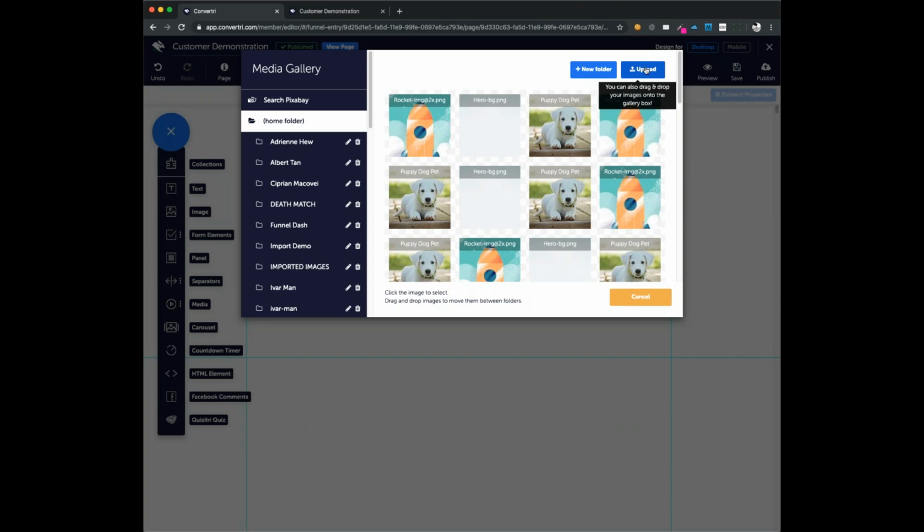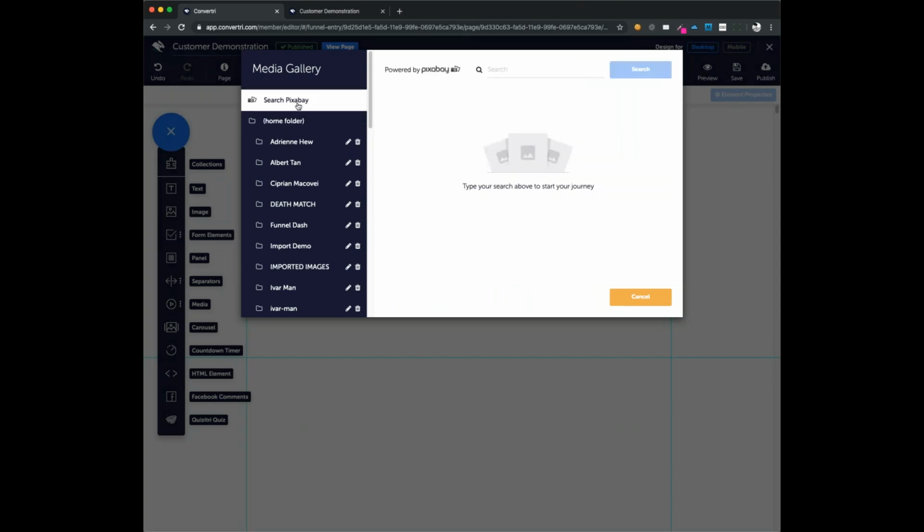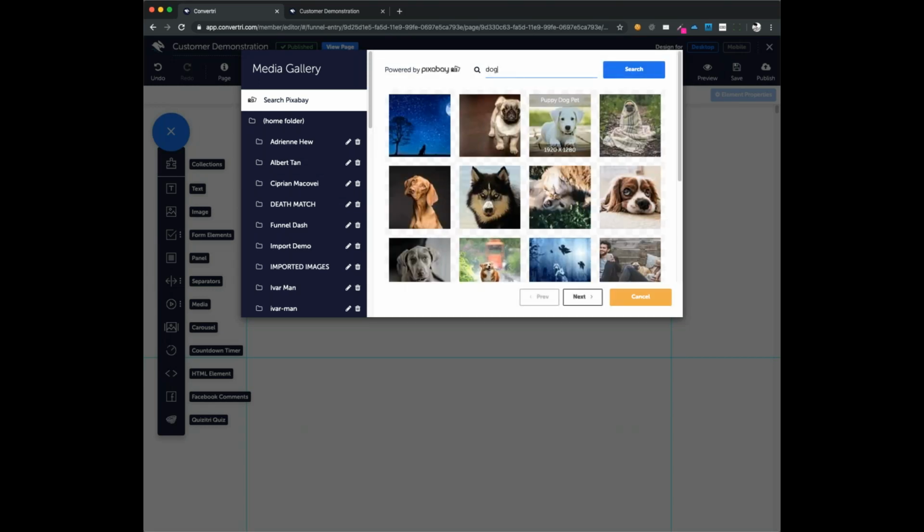And we did that specifically because imagery is pretty important, and we wanted to make it as easy as possible to get that into Convertri and have it optimized for you as well. Then on top of that, we've done an integration with Pixabay. So if you want, you can do things like searching for dog, which you saw most people.